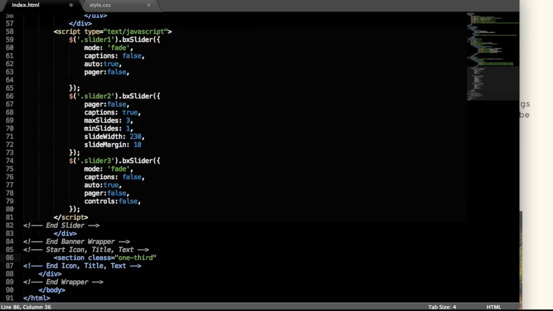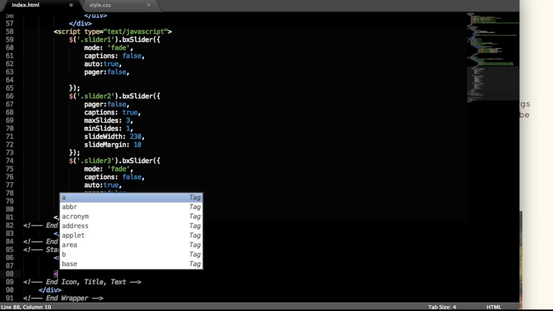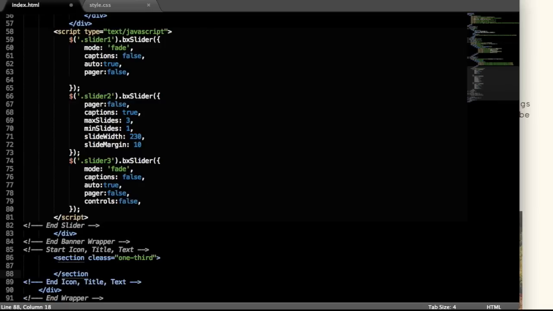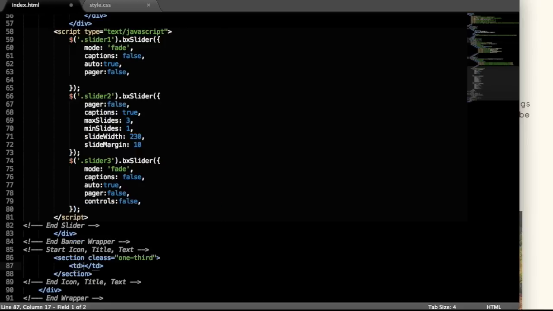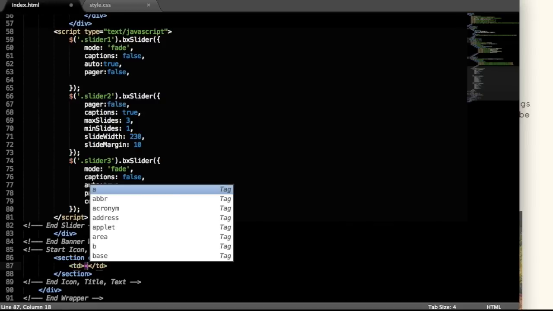So 1-3rd, and then drop down and close the section. Inside of the section, we're going to start with a TD tag, which stands for table data. The table data tag is just going to give us more power when we style it in the CSS, because we have limited style for the icon that we'll use.